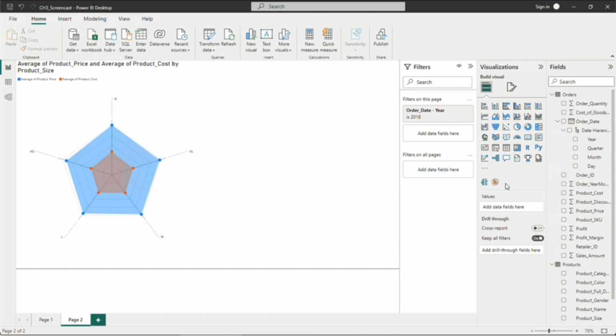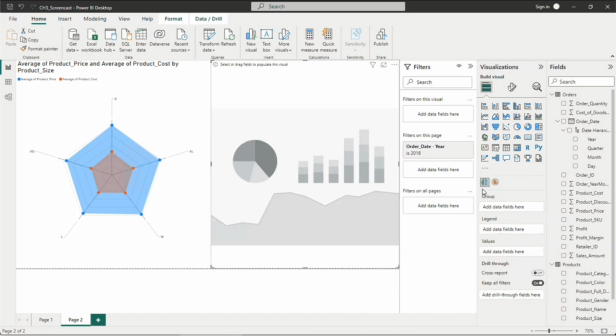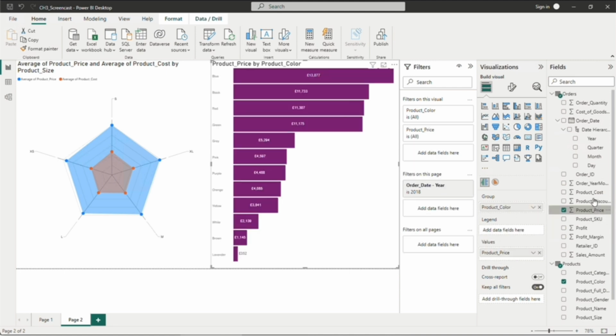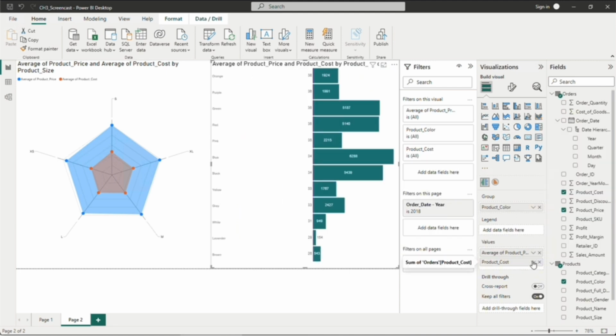Next, we will compare the same measures as before, but for the different product colors sold in 2018. This can be easily done with a tornado chart. The tornado chart requires a group and some values. We already have year as a filter for the entire page, so there is no need to change that. We will then add product color to the group field. For each group, we will compare the same 2 measures as before, average product price and cost.